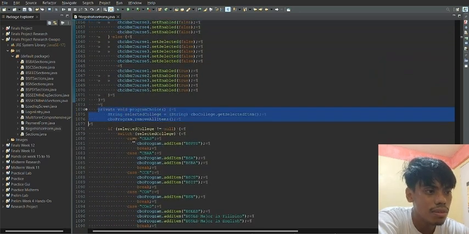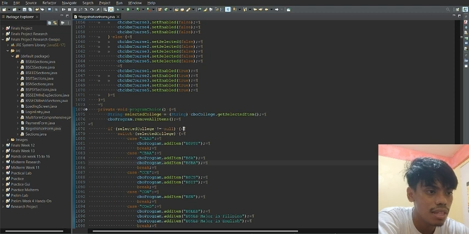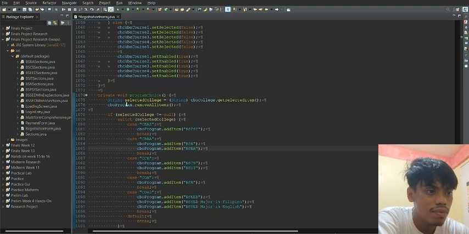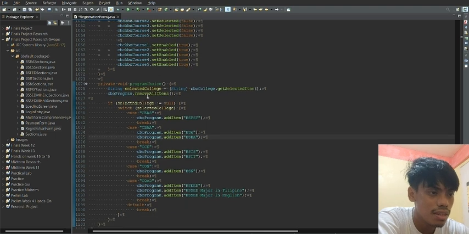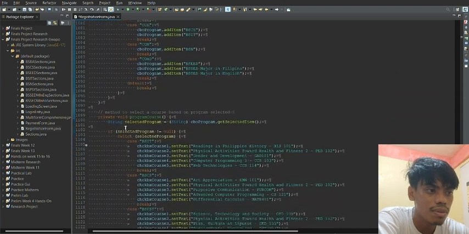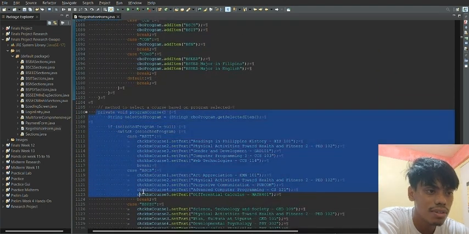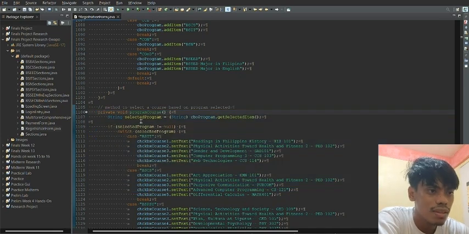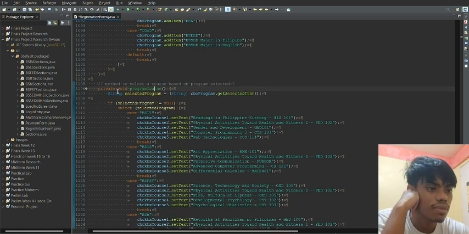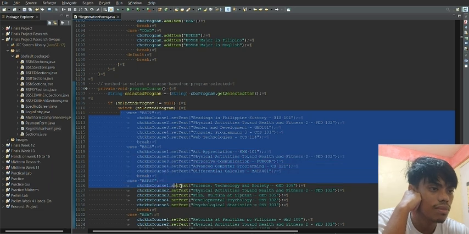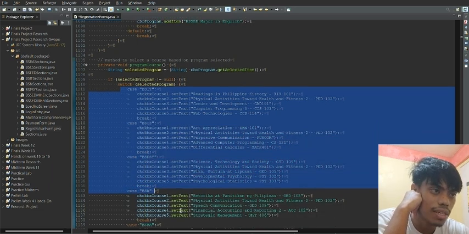the combo box college is converted to the selected college. If you select a certain college, it will show the programs from that certain college. And also a method for the course, college program. If you click a certain program, it will show the courses of the selected program, for example the BSIT.